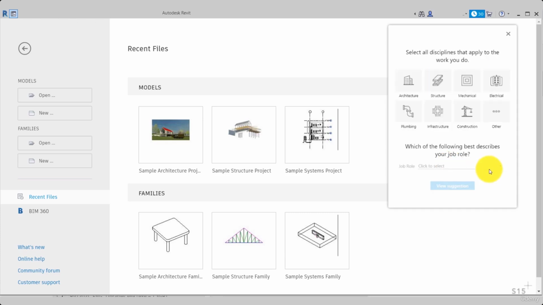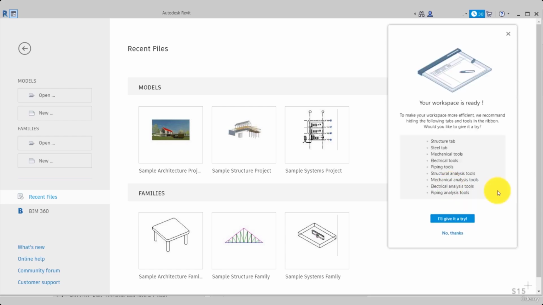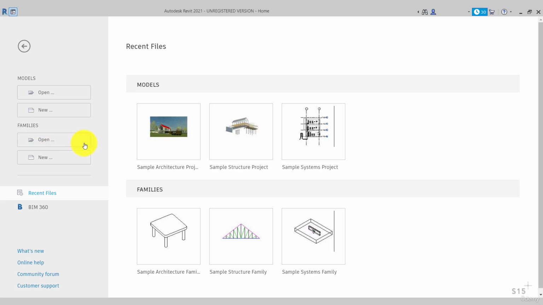I'm asked to select all disciplines that apply to me while I work, for example, architecture, structure, or mechanical. So I'm going to choose architecture, and then asked which best describes my job role. I'll choose architect, and the software has configured my workspace for me. So we can try this out at the beginning, but you can always revert back and change this if you wish. The last thing we need to do is configure the library and the file paths.